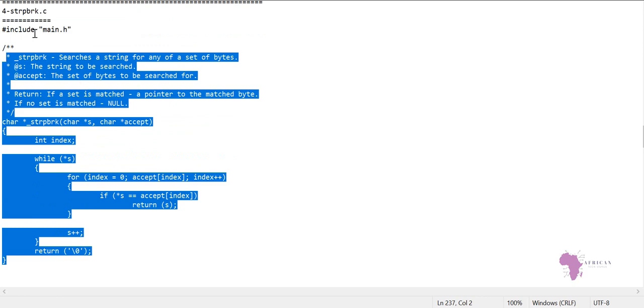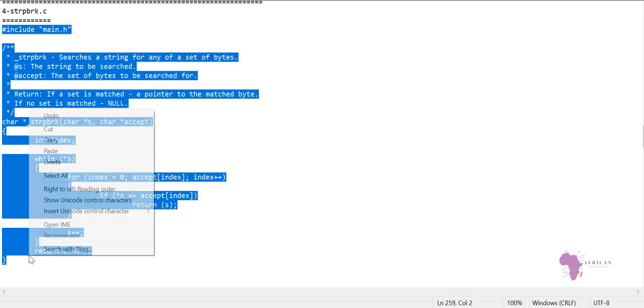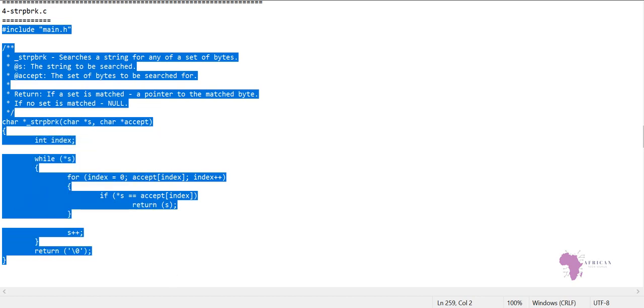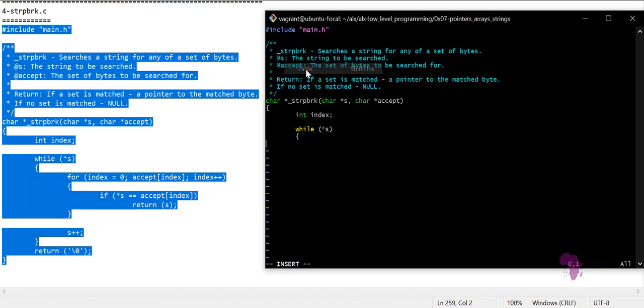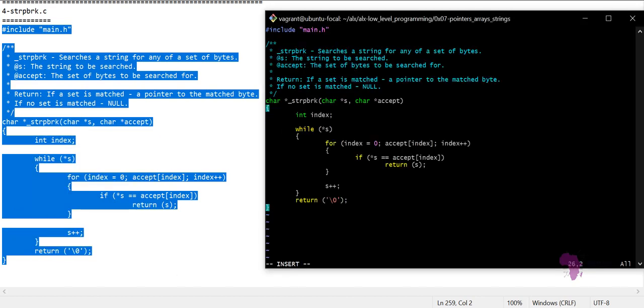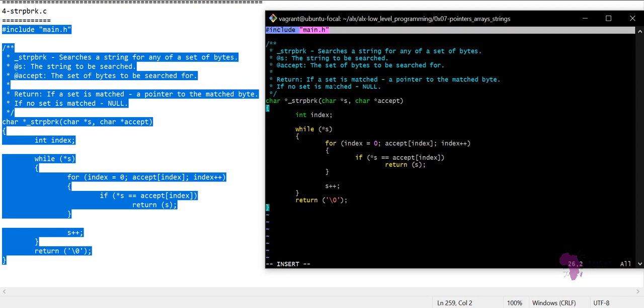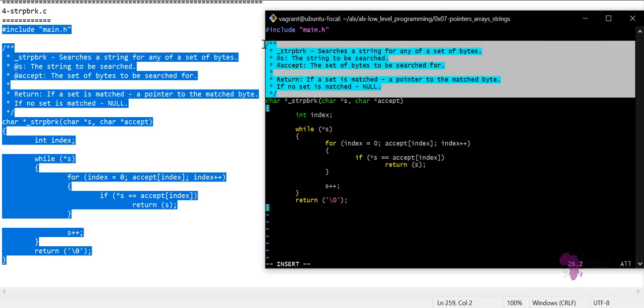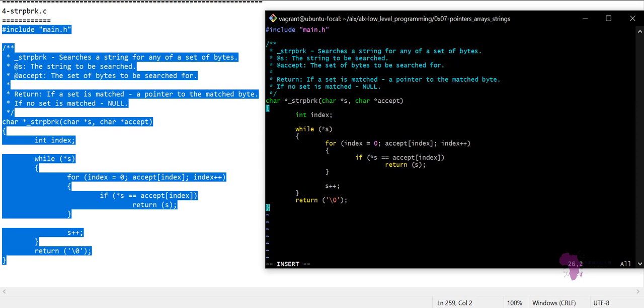What is this? Let me just copy again. Let me copy here up to this end. Copy, and then I have my code here. So in my code here, guys, as you can see, we have here and here. Let me not explain anymore, but I will use them to explain this here.